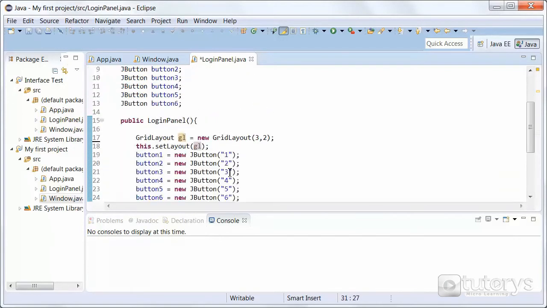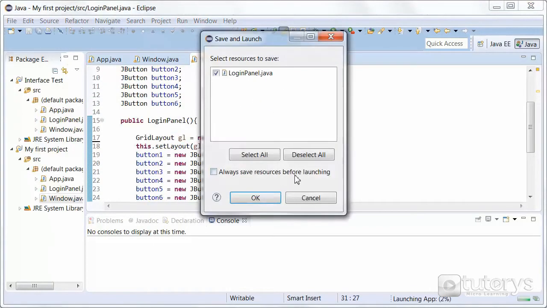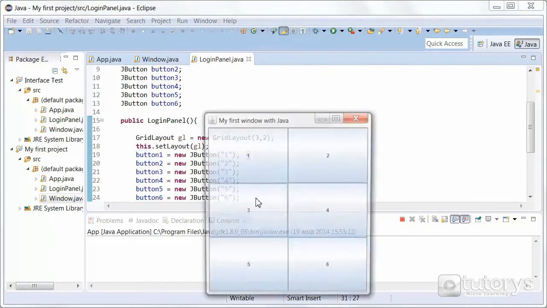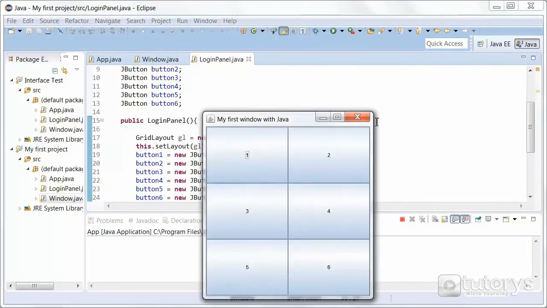So if we run the program, as you'll see, we have our grid, which has 3 rows and 2 columns. Each grid, each rectangle or cell, whichever word you want to use, is filled up with a button, with a component, in this case a button.